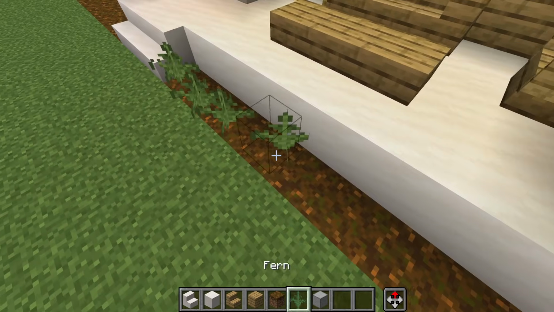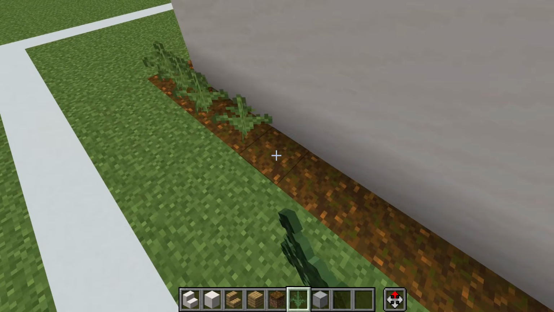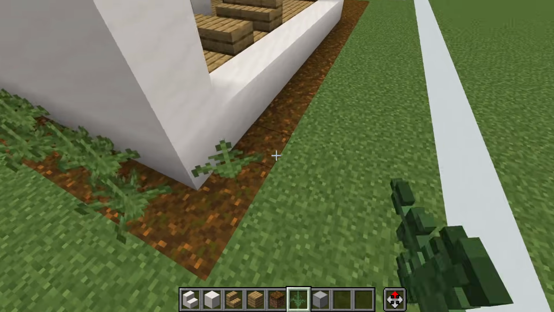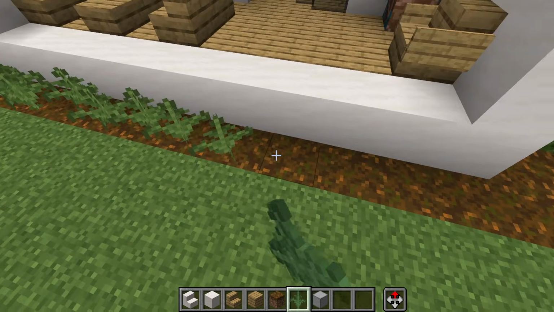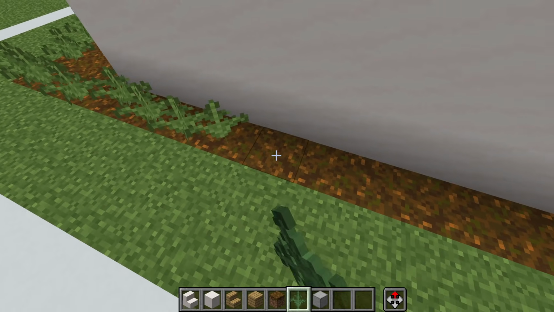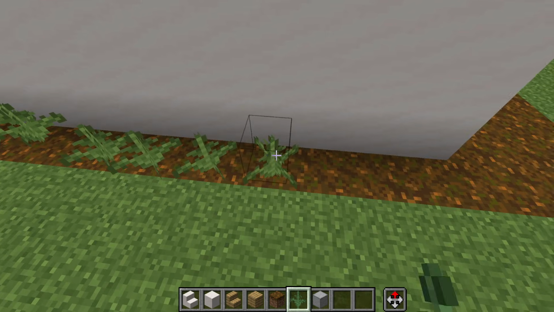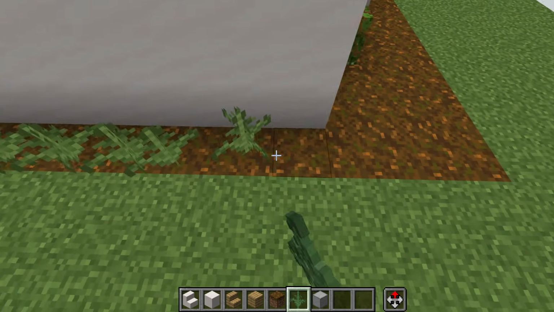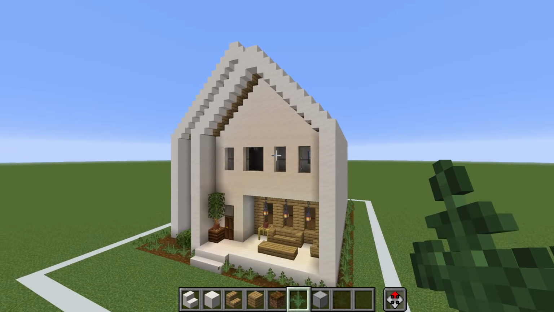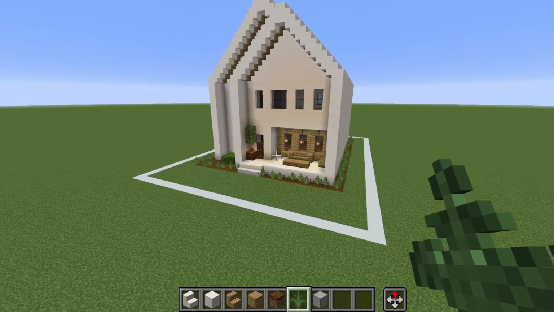And then I'm just going to stick a layer of ferns all the way around the very edge of the podzol. So I'm not placing it where the podzol indents into the house like here. Just all the way around the edge is kind of a nice little barrier. Just like that. That looks perfect.